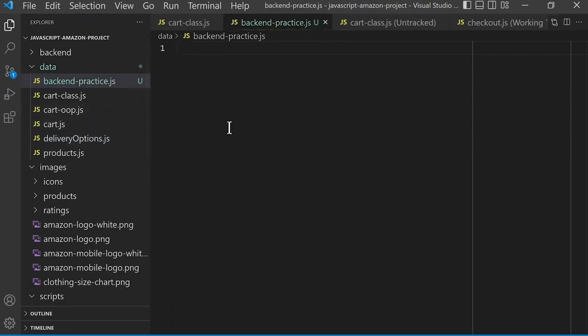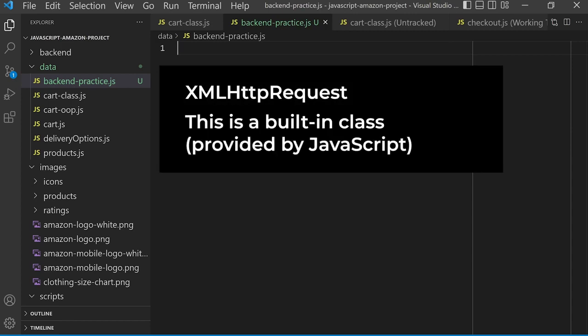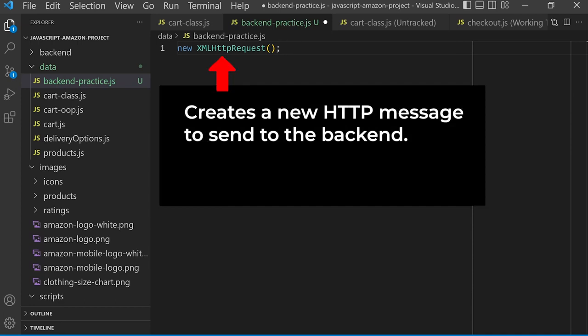And now to send an HTTP message, we're going to use a class called XMLHttpRequest. So this is a built-in class, meaning it's provided by JavaScript. First, we'll generate an object using this class, using the code new and the class name XML, all capital HTTP, capital R Request, and brackets. So this creates a new HTTP message that we want to send to the backend. A message is also known as a request.